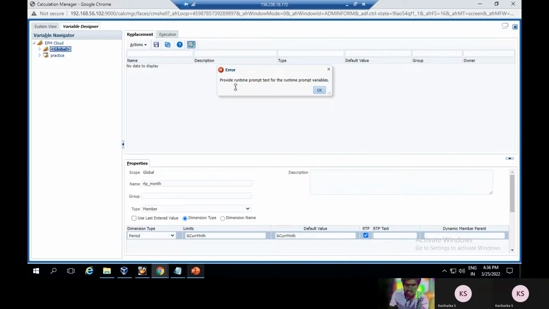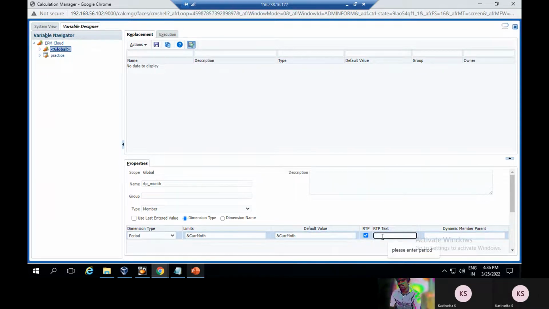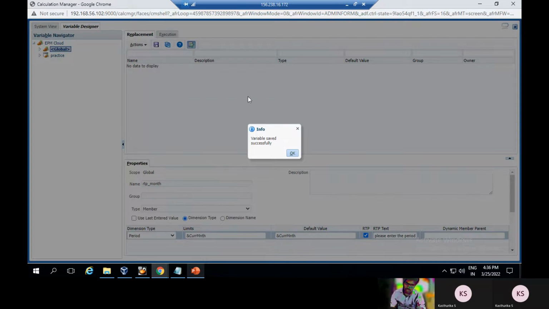Now you have to provide the runtime prompt text for the runtime prompt variables. Here the text you have to give: please enter the period. I am giving the text. Now I am going to click on save. You can see it shows that the variable saved successfully.